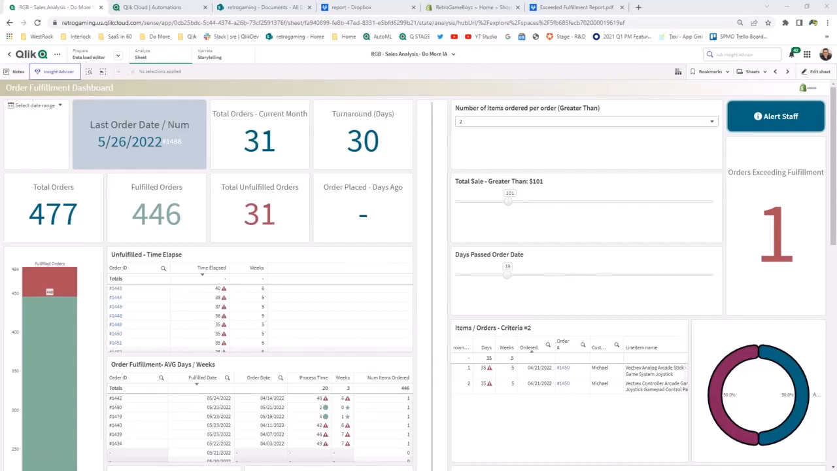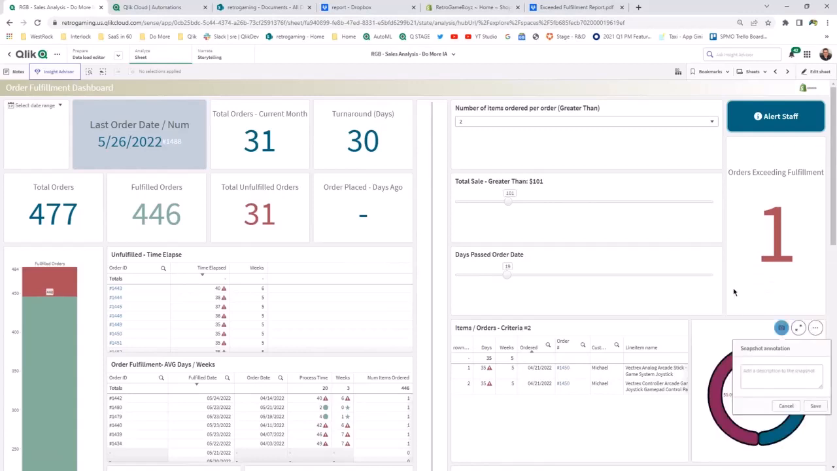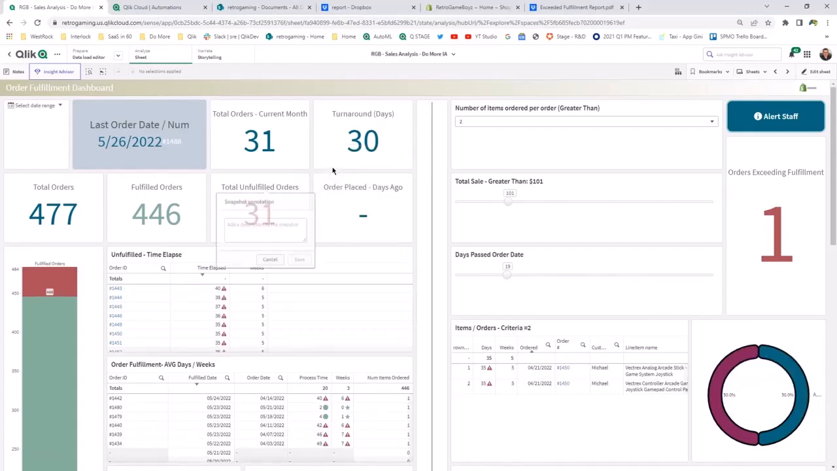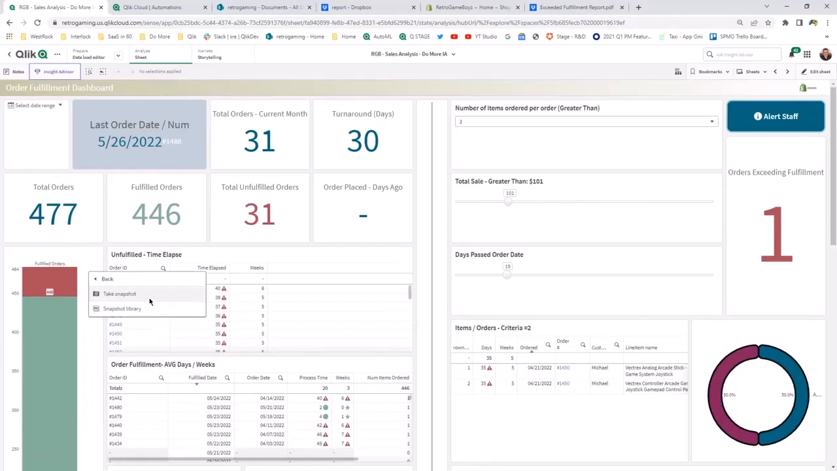Okay, so now at this time, what I want to do is start collecting some findings to present to my management. So what we're going to do is show them that this chart is what we need to work on, and explain the problem that we had as well. So I'm just going to go to Storytelling Snapshots and take a snapshot. I'm also going to show them the total number of unfulfilled orders. So I'm going to take a snapshot. And I'm also going to show them the current goals and targets that we have here. I'm going to take another snapshot.